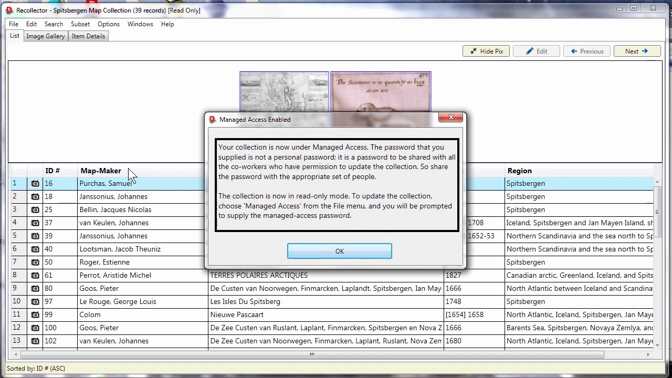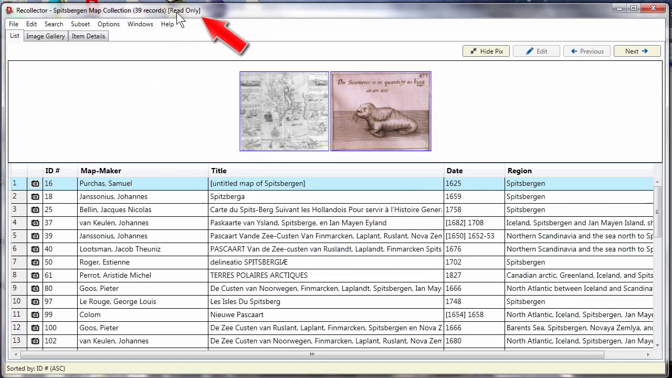And now there's a message that comes up that says your collection is now under managed access. And there's some words about the password that you've typed in. And the other thing it says is that your collection is in read-only mode, and you can see that also in the title bar of the collection where it says read-only. That means that changes cannot be made.